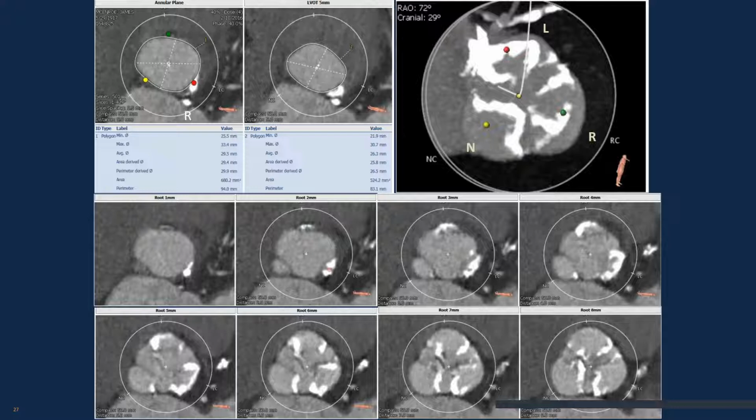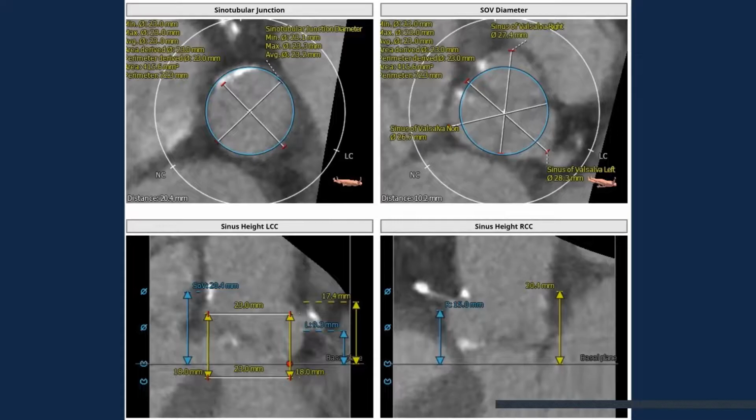We also do a 1 millimeter slice from the base of the aortic root all the way up to around 10 millimeters to show the distribution and the severity of the calcification at the base, because typically this is where the annular injury and rupture may occur. Of course, you look at the sinotubular junction and the sinus valve dimensions as shown here.